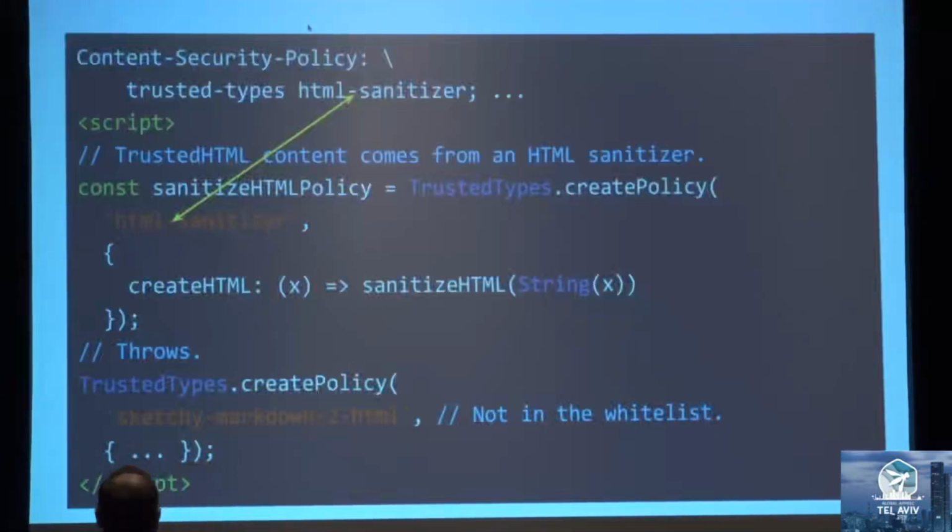So you can see here my header, Trusted Types, is followed by this name, HTML sanitizer. This is actually a policy name, and so following Trusted Types is a policy whitelist. If you control this portion of the CSP header, you control which policies can be created. And since all trusted values are created by policies, you effectively control which trusted values can be created.